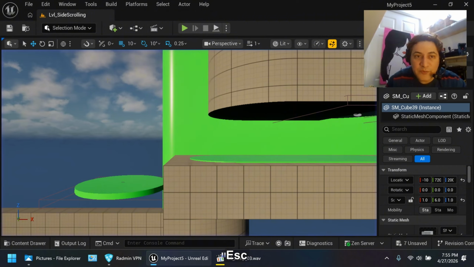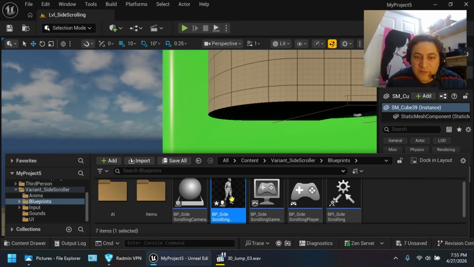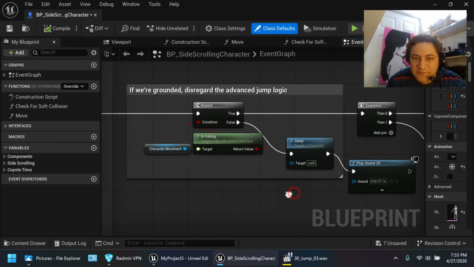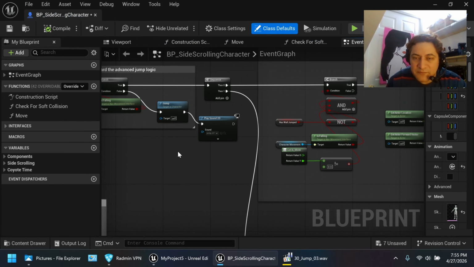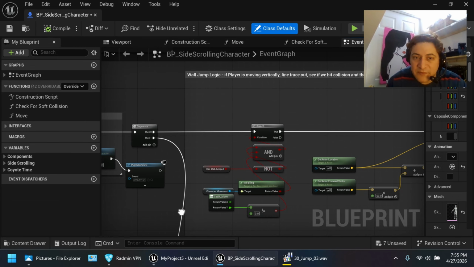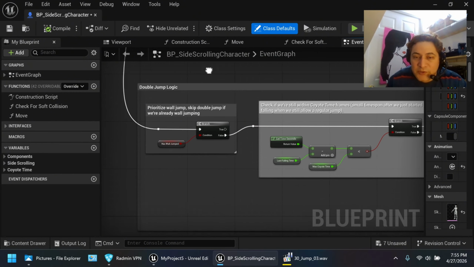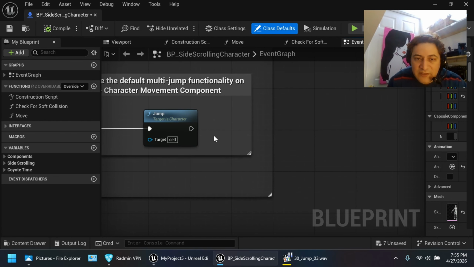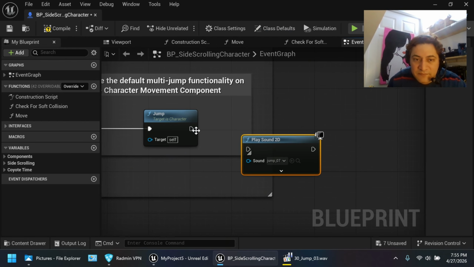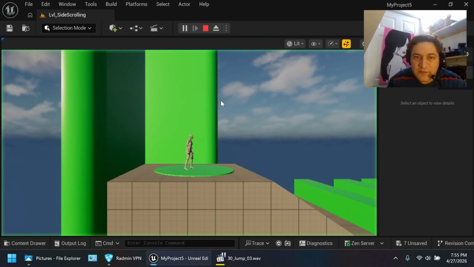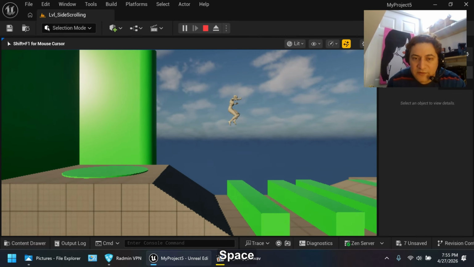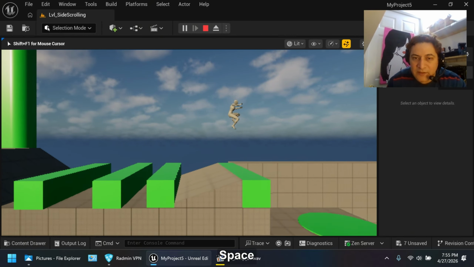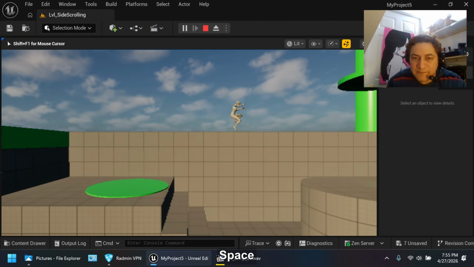For the second jump, let me go find the double jump. Where's the double jump here? Double jump logic. Okay, we can probably just paste that right at the end here. Connect that to these. Super simple. I think this is one of the easiest game engines out there.